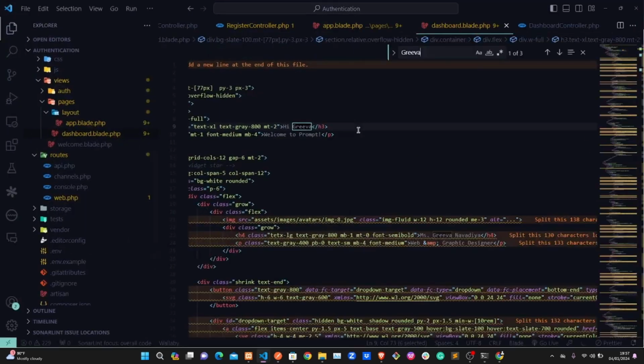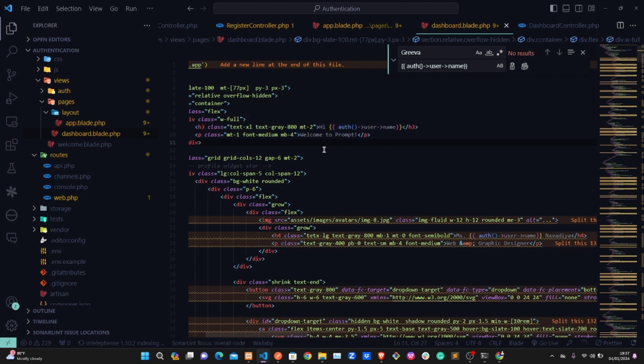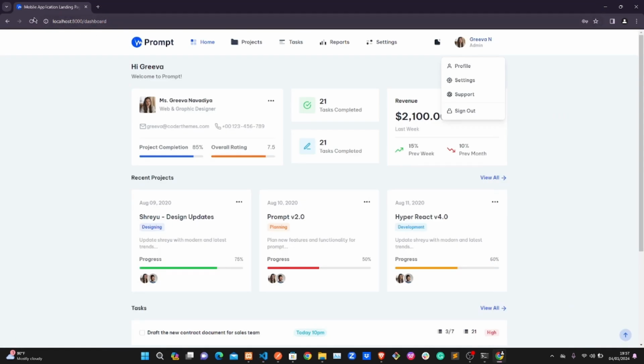Yeah. So let's change this to the name. Let's change this to alt-user-name. We're going to change this to alt-user-name so it gives you the login username. So let's remove this, and then let's refresh.